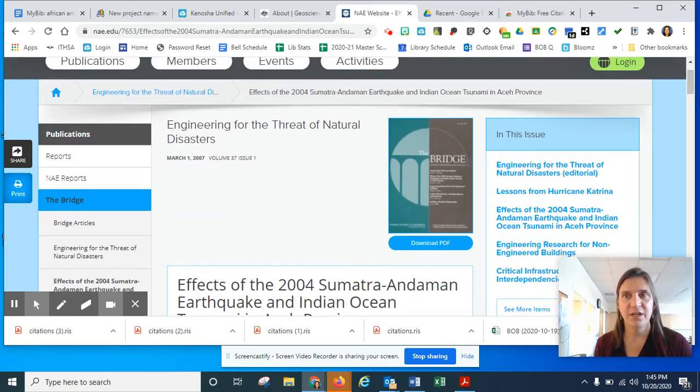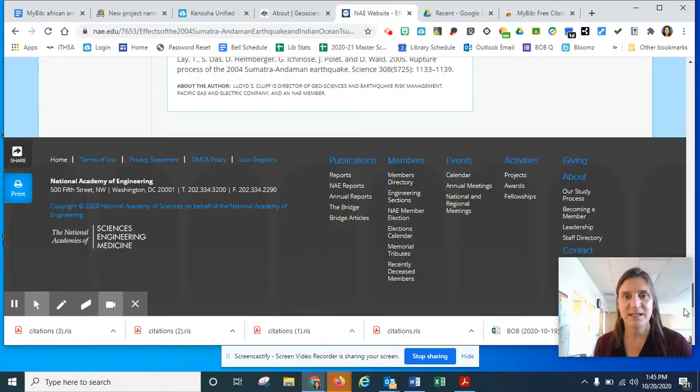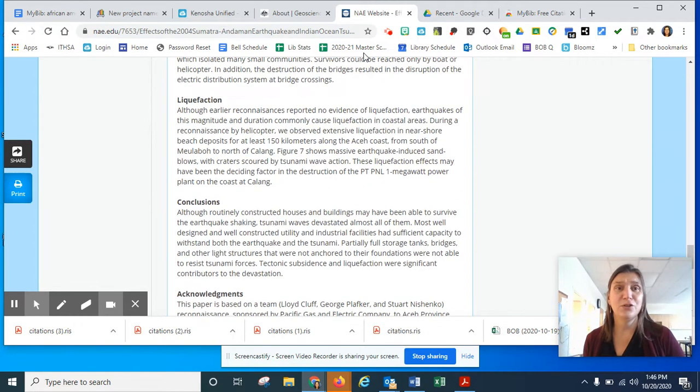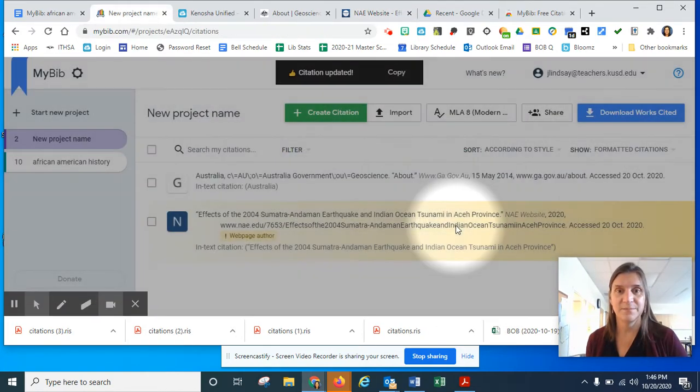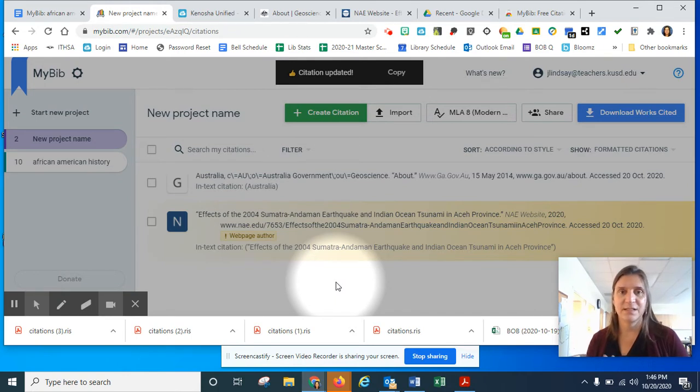Usually an author and editor would be listed at the top of the site, or maybe at the bottom. I really checked this one over. I even went to About and looked at their staff and tried to find a website editor, but I didn't find anything conclusive. So I'm just going to update, and it'll be okay that it's missing the author. The citation is still good and correct.